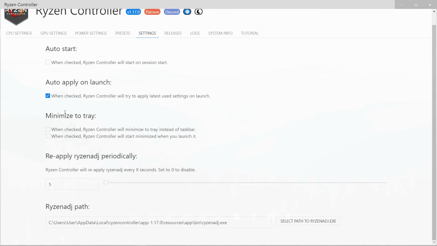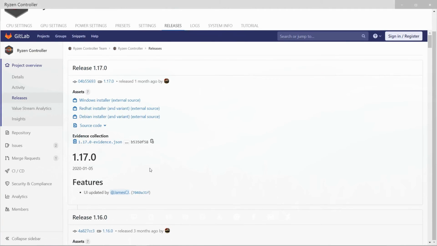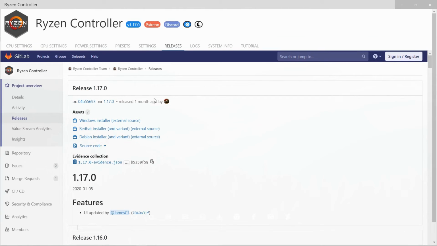And then you have settings here. This is what I've already done, so usually this is unticked, but you can just tick it. When checked, the Ryzen controller will apply the latest settings, and then reapply the adjustments that you've done every X amount of seconds. So every 5 seconds it will apply it again, but you can change that to whatever works. You can go under releases, and I advise you to keep this up to date, so when a new version comes out, just install it.